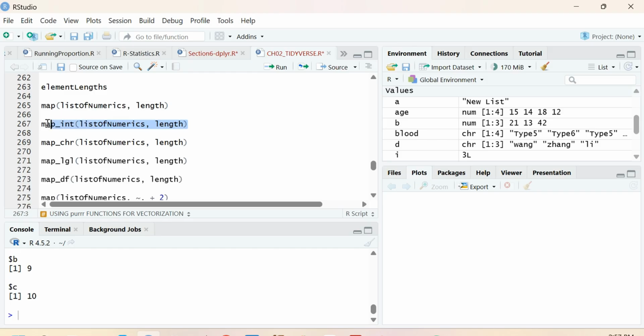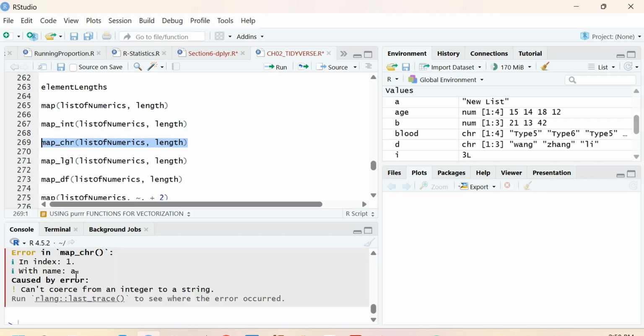And if we want to return not a list but an integer vector, we can use map_int with the same arguments. The result is a vector. Then say we want to return a vector with the character type, so we can use map_chr with the same arguments.